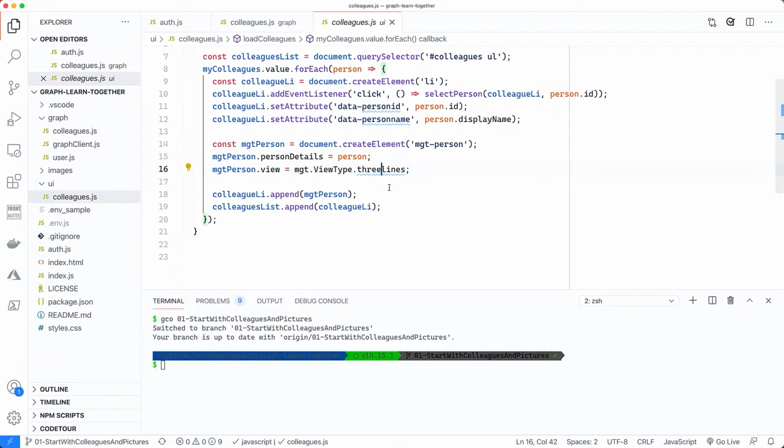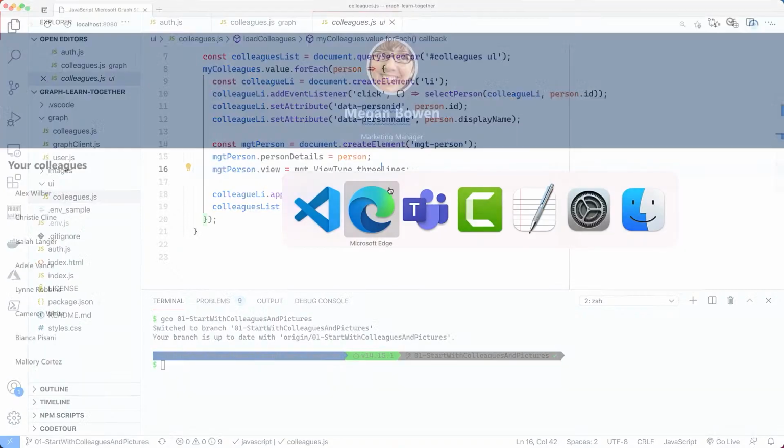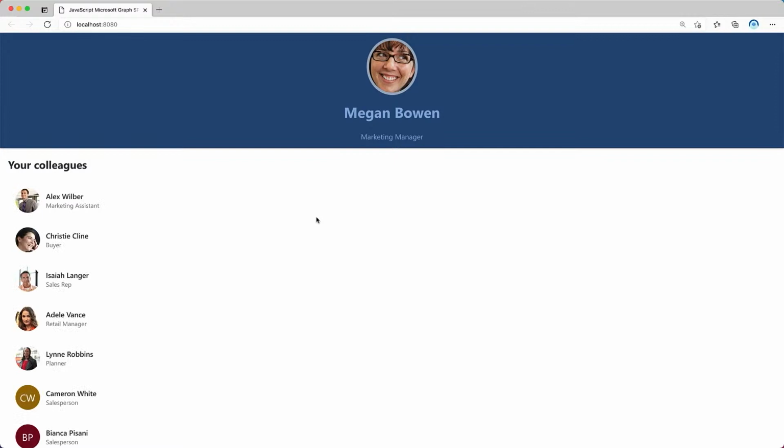Curious how it looks like? Yes, very much. All right, let's see it in action. Let's see if that helps you a little bit more. Come on. There you go.